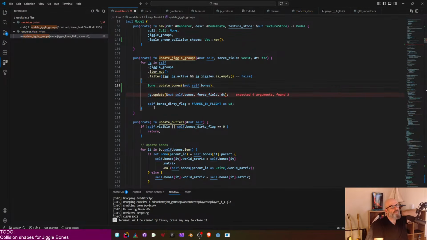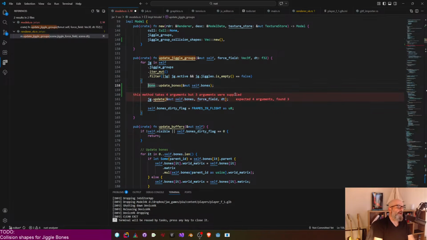Not ideal. I would really need to find a way to quickly go up a bone hierarchy and only update those. I did that in the jiggle group, but I could also do those. We'll see. For now, let me optimize this.